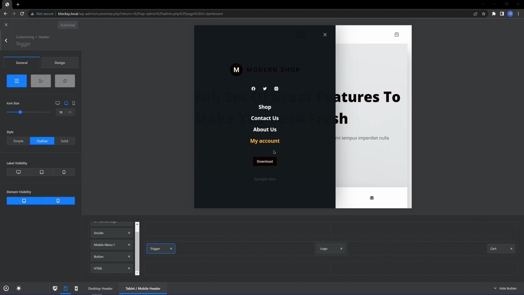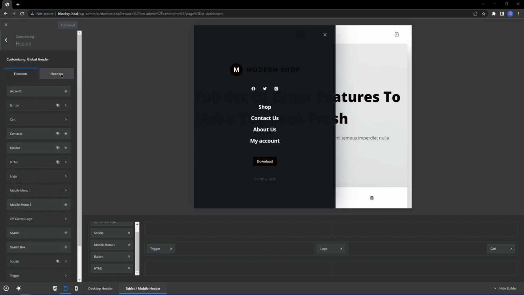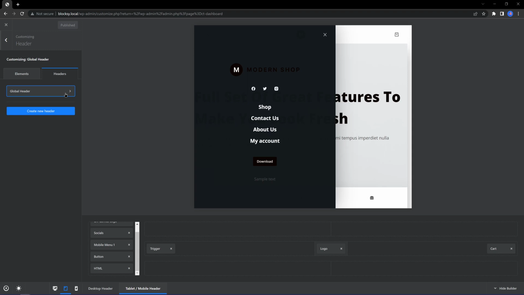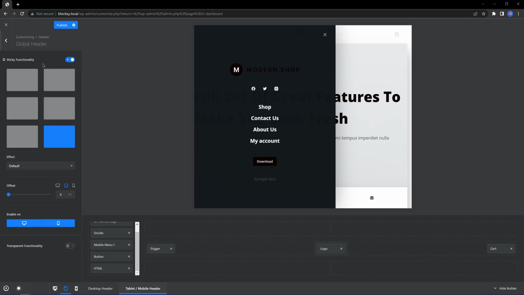It looks pretty good. There are even more features for mobile headers. Navigate to header, then headers. Under the global header, you can enable also the sticky and transparent functionalities. This has modular functionality, meaning you can enable or disable based on the header rows you need. As for me, I don't want to enable for this video tutorial. Moreover, you can enable or disable based on the device you are using.